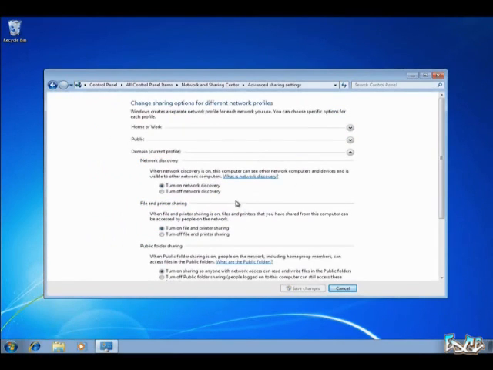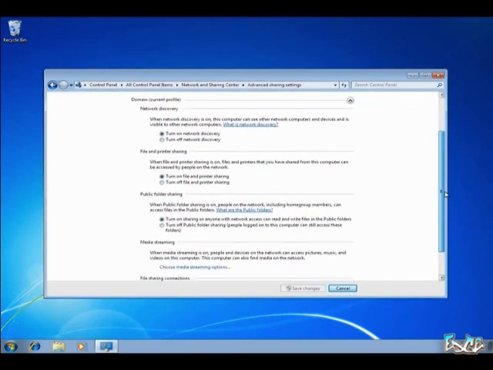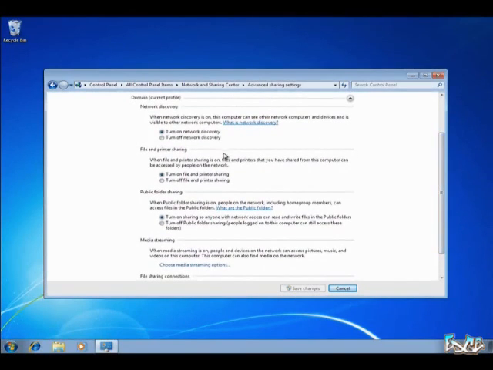Now, depending on what profile you're logged in with will determine which section is expanded. As you can see here, I'm currently logged in with my domain profile. So under the domain profile, I have a number of options. I can turn on and off network discovery, and when it's turned on, I can see other computers and devices on the network, and they can see my computer as well.